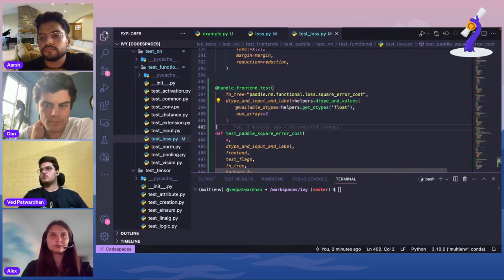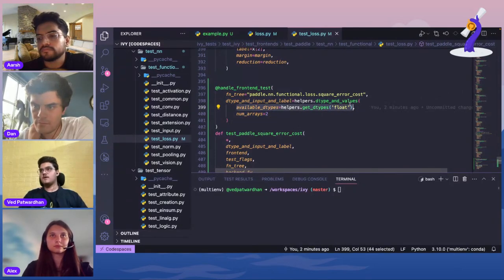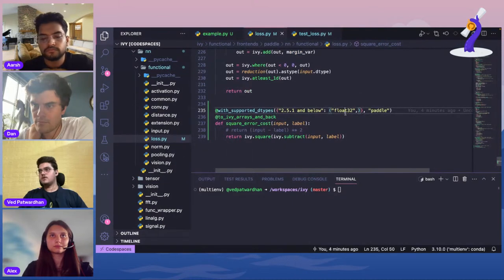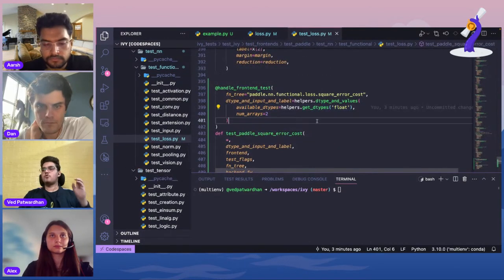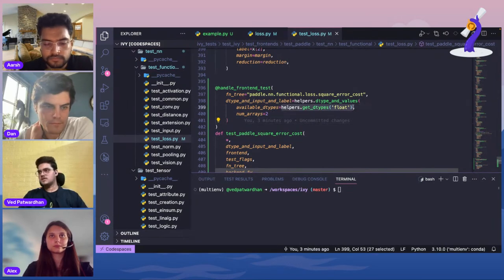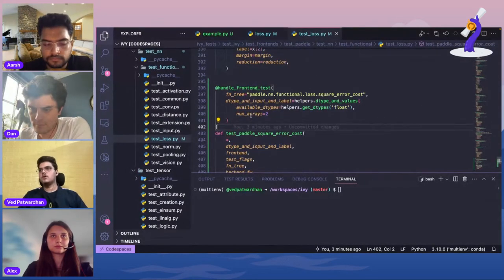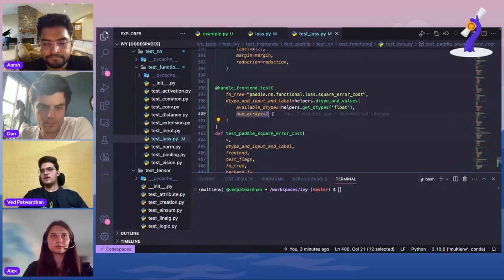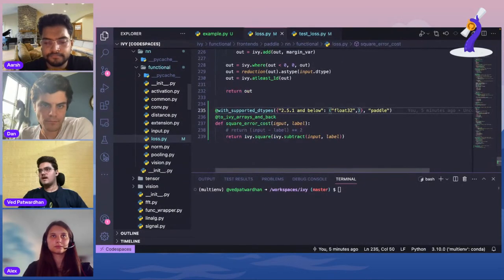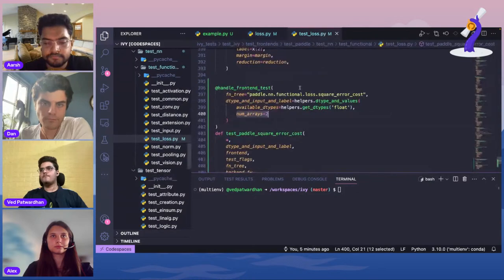So first of all, we know that we want to test with float d-types, as we've seen here. Obviously, we could specify float32 directly, but to simplify things for you, you can just use get d-types float, and given that we've already added the decorator, the test will only test with float32. And obviously, we want to generate 2 arrays, because we want to generate an array for input and an array for label.